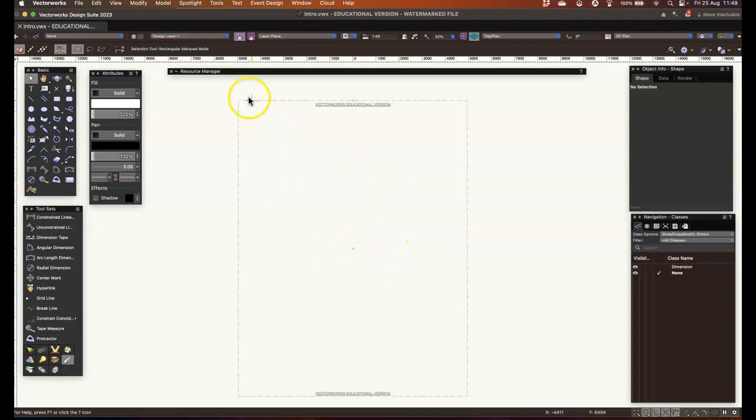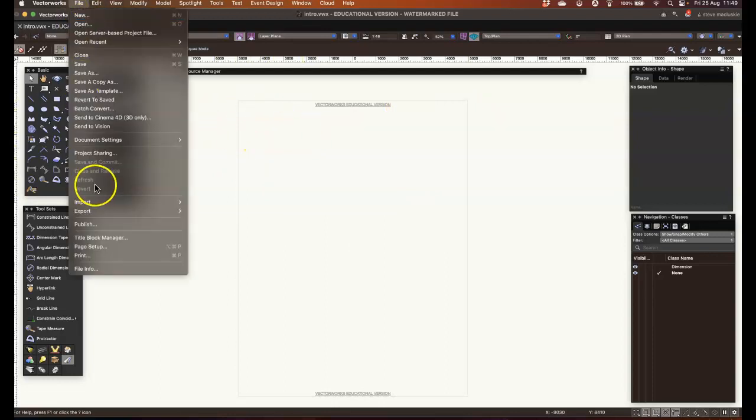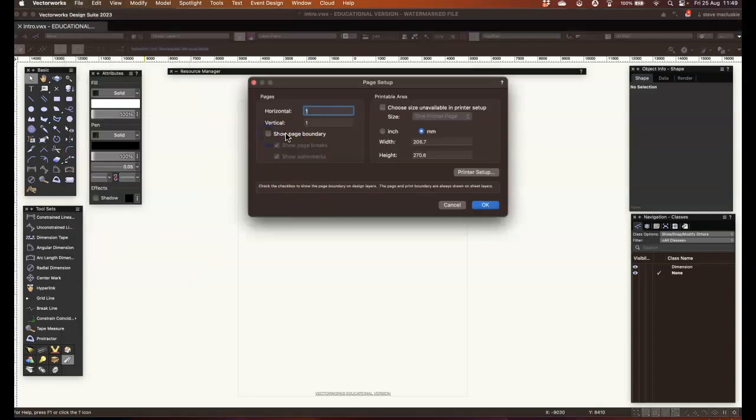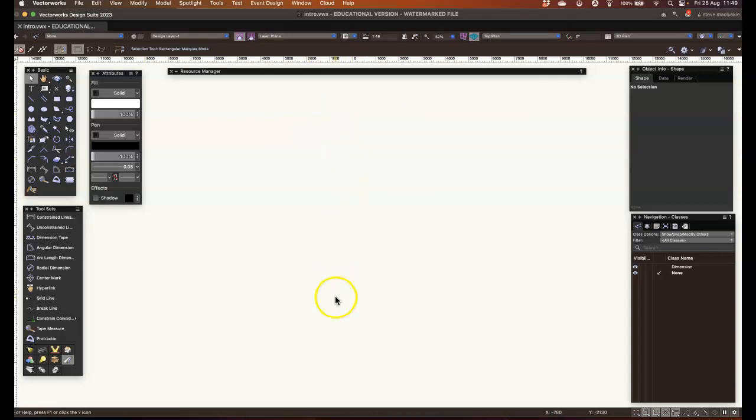So that's done. The next thing I want to do is I prefer to get rid of this virtual sheet of paper. It doesn't mean anything. Your numbers may be different along the top. It's very difficult to go back to the default how it is out of the box when you've been using it for a while, because it remembers everything. So you will probably have a virtual piece of paper sitting in the middle of your screen. So I like to get rid of that. So I'm going to File, Page Setup down here, and we're going to untick Show Page Boundary. Okay, and that just gets rid of that and gets rid of the Vectorworks Education version watermark as well.